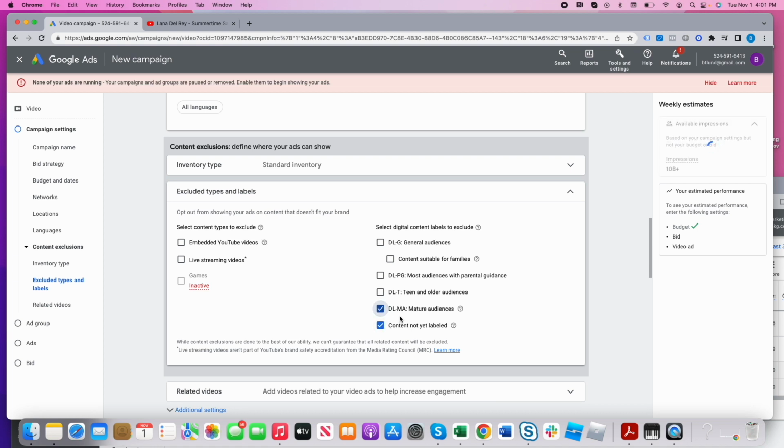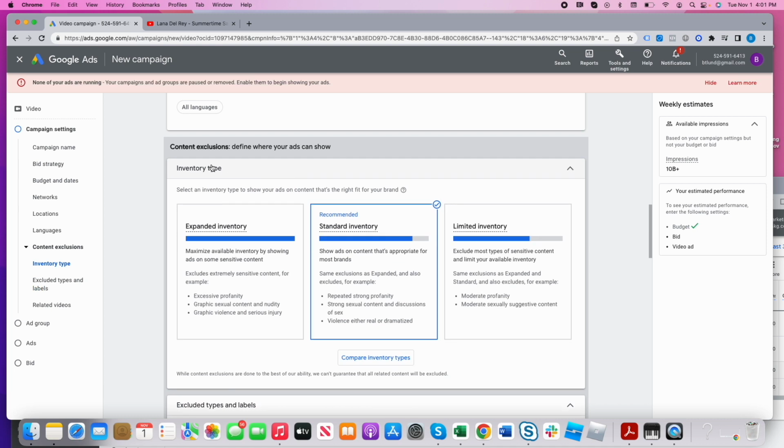Probably check mature audiences. I mean, there's a lot of content out there that's for 17 and older that you may not want to be associated with. Uncheck that. Maybe you don't want to be on any videos around like teen, or maybe live streaming videos because you don't know what that content's going to be about. So there's a lot of good safety measures here just to make sure that your brand is going to be aligned. And you can even do expanded inventory, which just opens it up to everything.